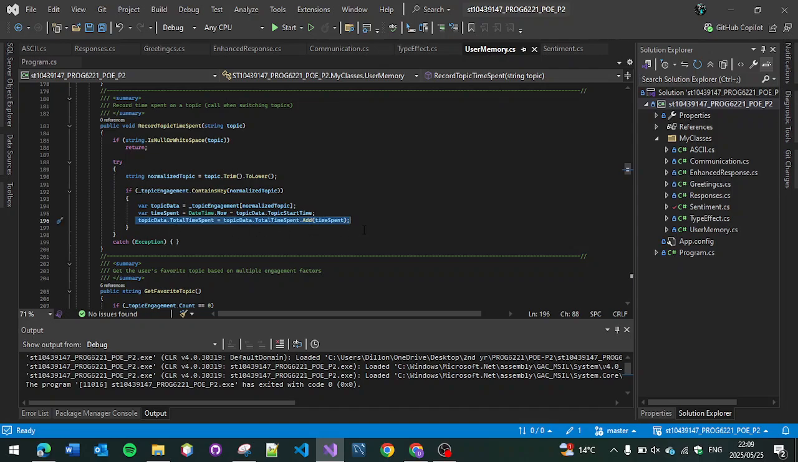It's checking essentially if the normalized key, if it contains a normalized key, it will fulfill these. The new variable topic data will check the engagement of that. Then your time spent, check the time now to compare to what the start time, and it will tell you how long you spent on it.